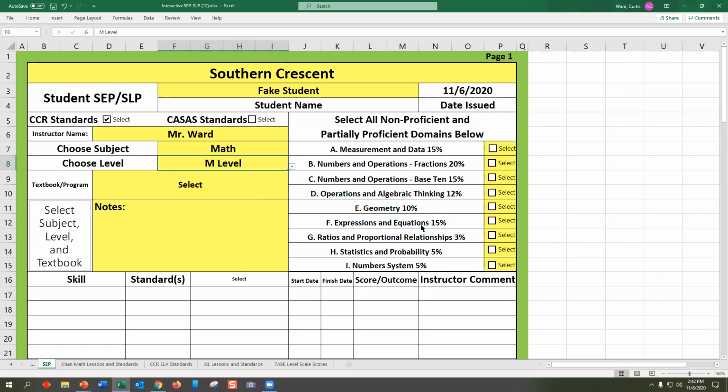So in the Math level M section, 20% is about numbers and operations with fractions, and geometry is 10%. That comes straight from TABE test, straight from DRC. So those numbers are true, I promise.